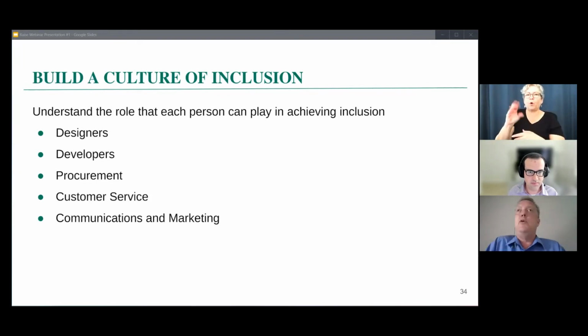Another one is procurement, right? You will probably be using some third-party vendors either to design or develop, or maybe just buy a piece of software. You always want to talk to those vendors and ask them about accessibility. What's your experience with it? Let them tell you how accessible their product is. If they don't seem aware or start talking really fast, you might want to go to a different company.